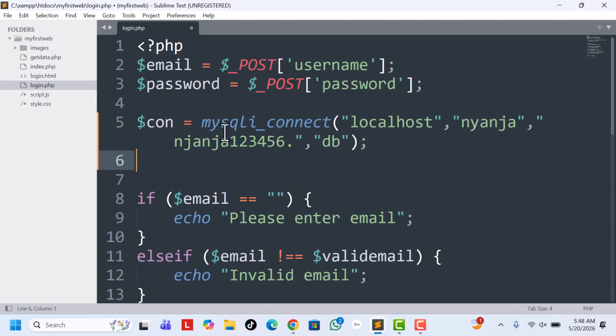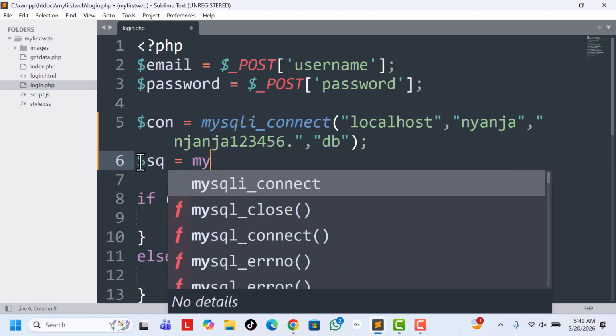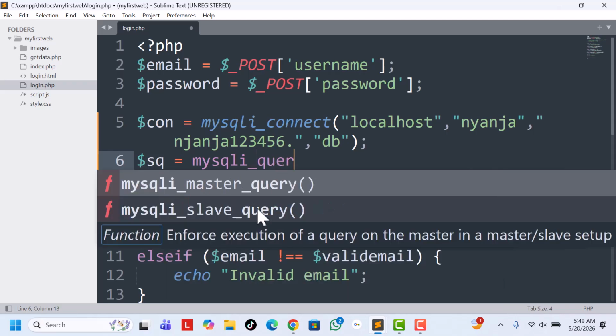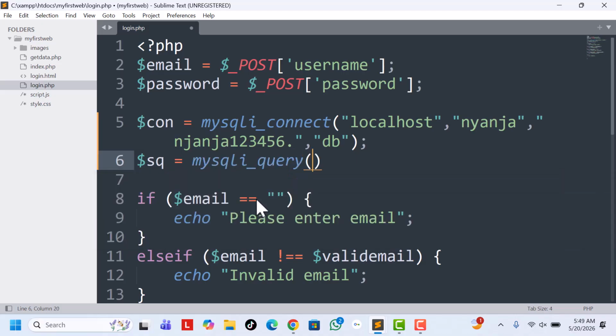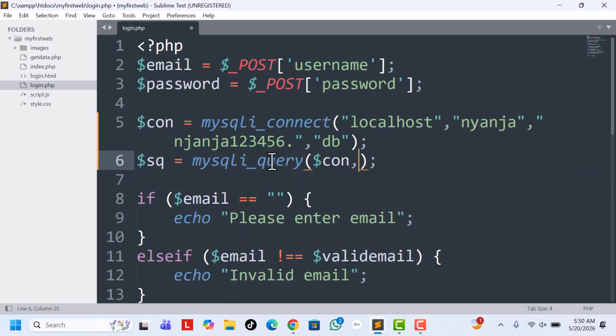So now after connecting to the database, we are going to fetch rows from the table in that database. So we type maybe SQ. Let us create another variable. Now we say MySQL query. Okay. Now here we put our variable to connect to the database, con. Then we type select all from.